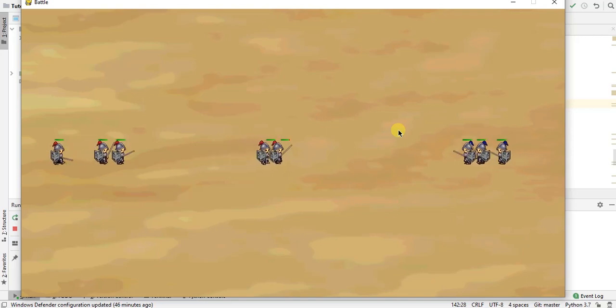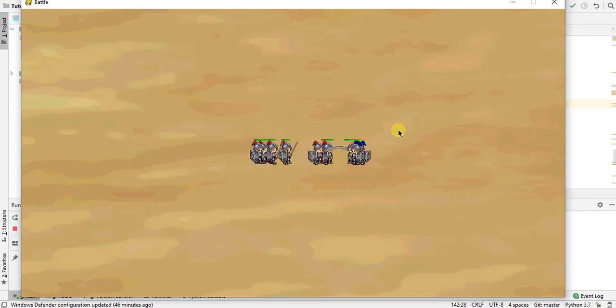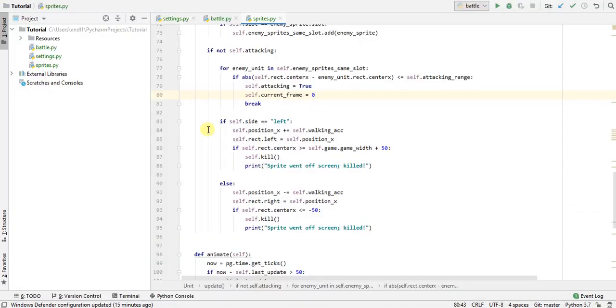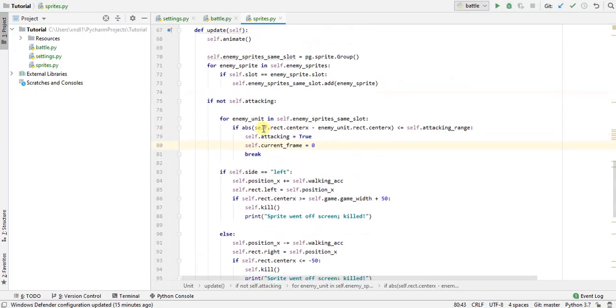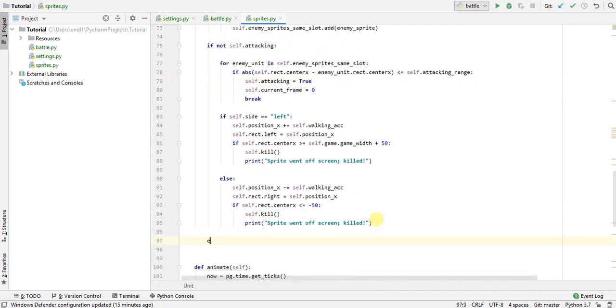In this part, we'll be implementing some logic so that our units will do damage to the enemy during its attack animation. And we'll also be adding some health bars. So last time when we left off, we had implemented logic to detect if an enemy unit was within our attacking range, and if so, to toggle the attacking flag to true. Now, we need to define also what happens while our unit is performing the attack.